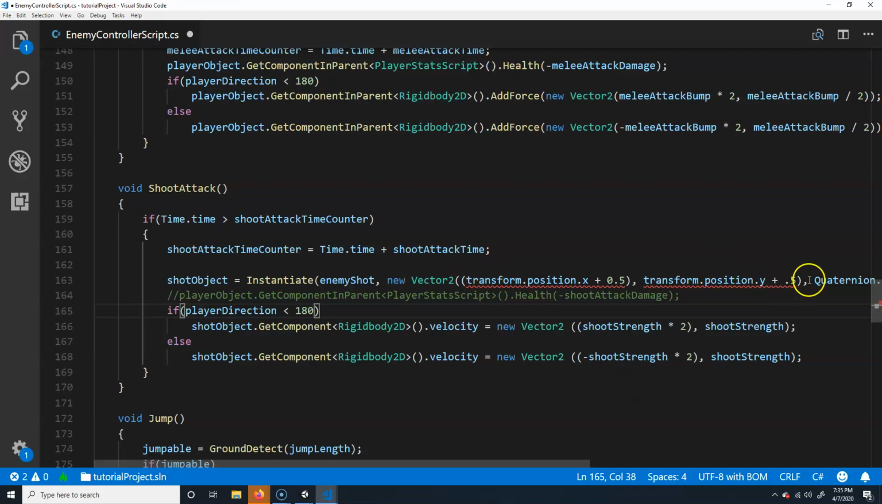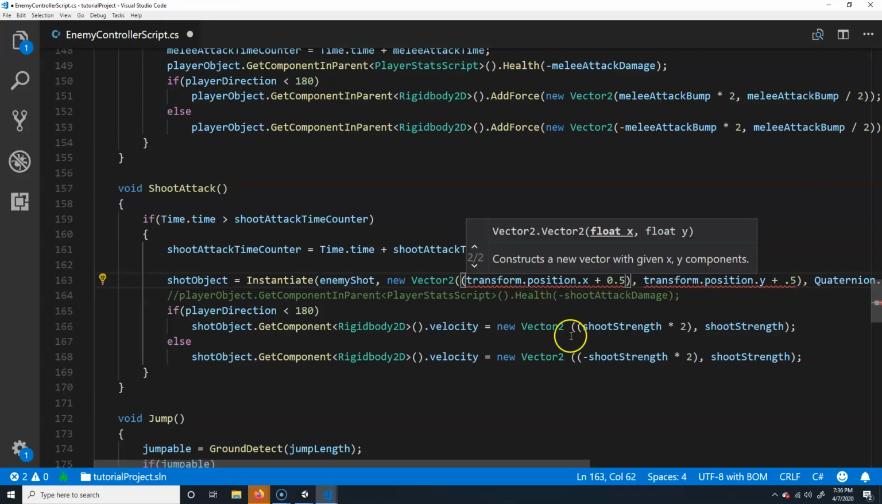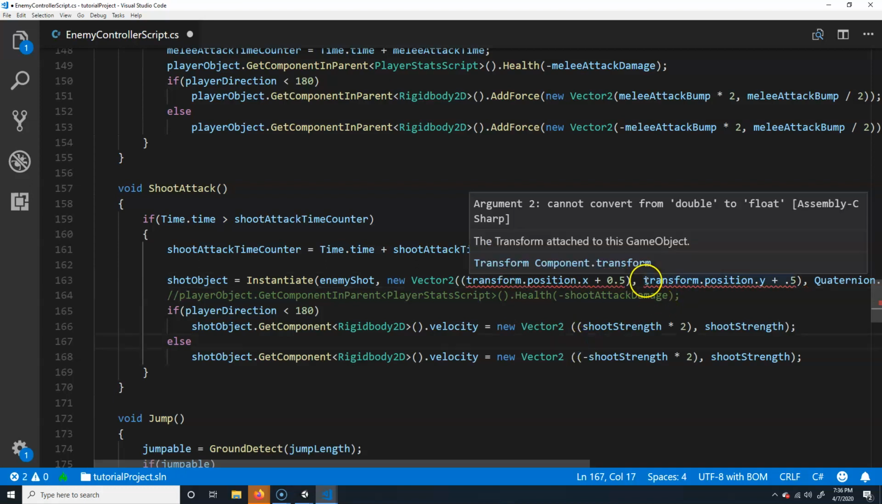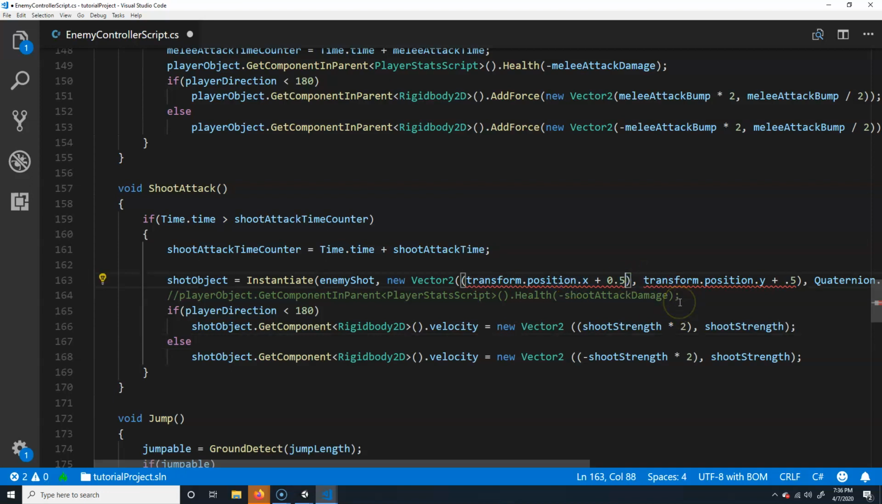Move vector 2. Oh, that's why it's upset. Never mind, I don't have to do that. Oh wait, no, it's still being silly. Transform that x. Why are you upset? Can I convert a double to a float? Oh, so 0.5f. 0.5f.